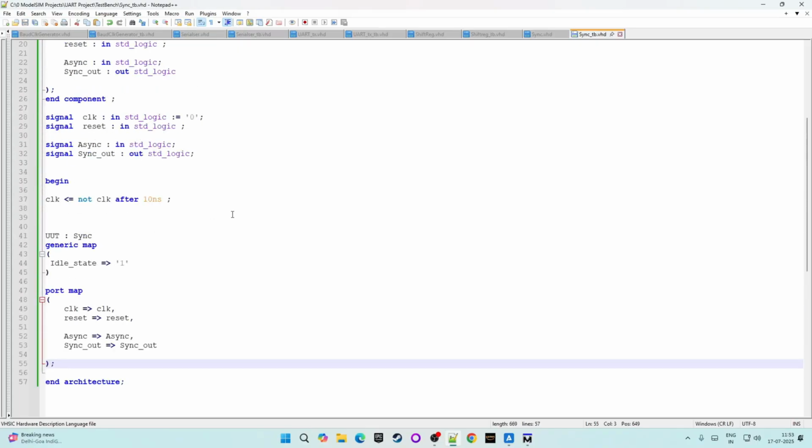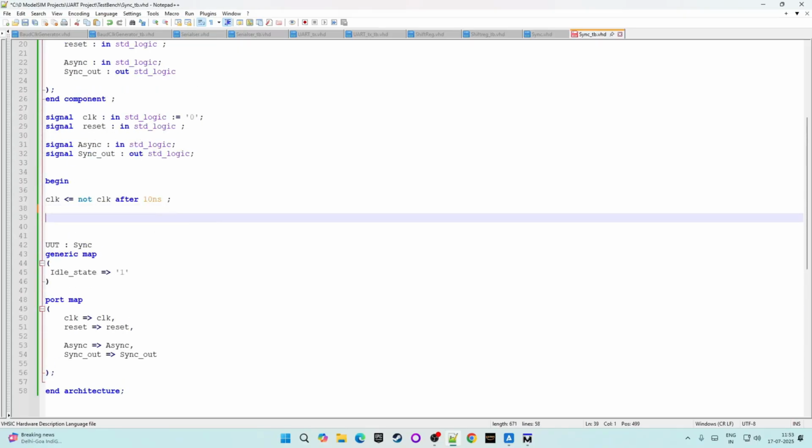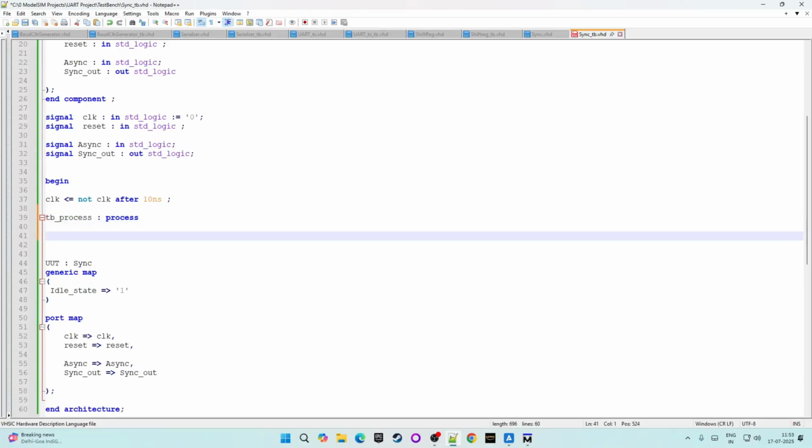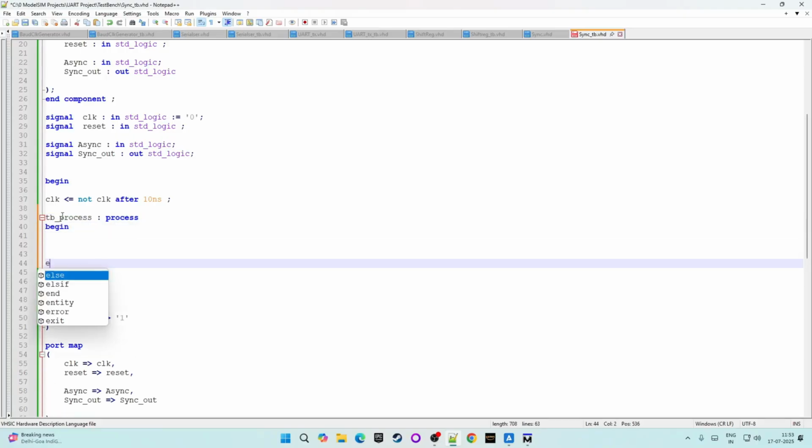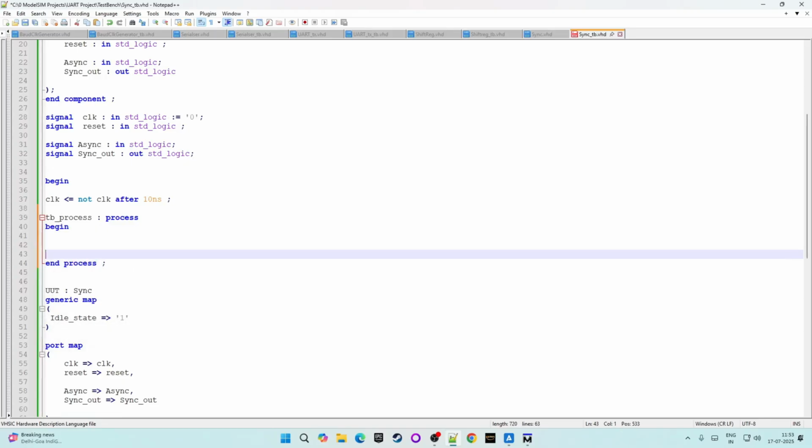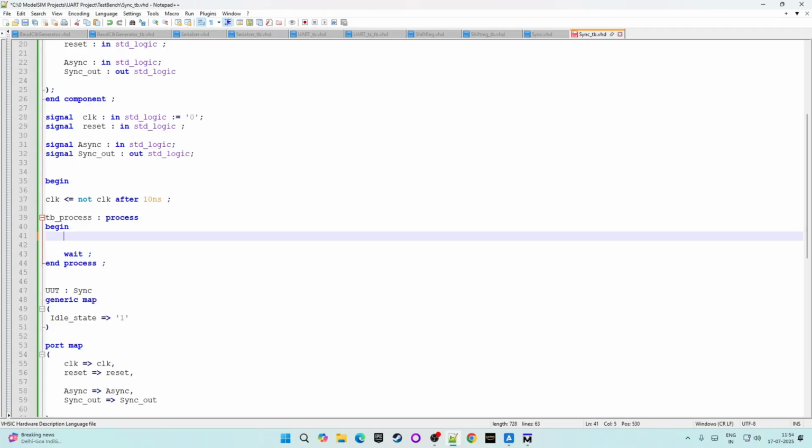Okay. Now we will write the code to drive our input ports, that is reset and async here. So for that we will write a process block. So give it some name first. Suppose this is tb_process : process. Now I will not write anything in the sensitivity list because we are going to use wait statement in this process, right? So next is begin and in the last end process, right? And before that, I will use this wait statement. Okay. So this is the standard structure.